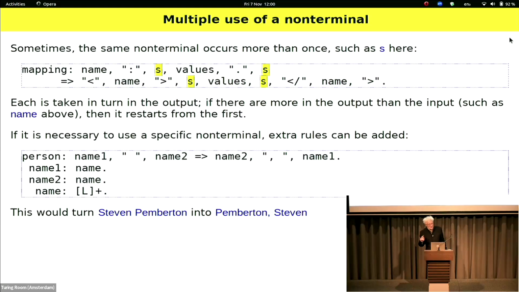If it's necessary to specify a particular version of the non-terminal in the input, so for instance here, a person has a first name and a second name, well, then we say a person is a name and a space and another name, which we output as the second name and a comma and the first name. So we just say that a name one is a name and a name two is a name. So it's easy to specify particular non-terminals just using regular ruling. So this would take as input, for instance, Stephen Pemberton, and it would turn it into Pemberton, comma, Stephen.